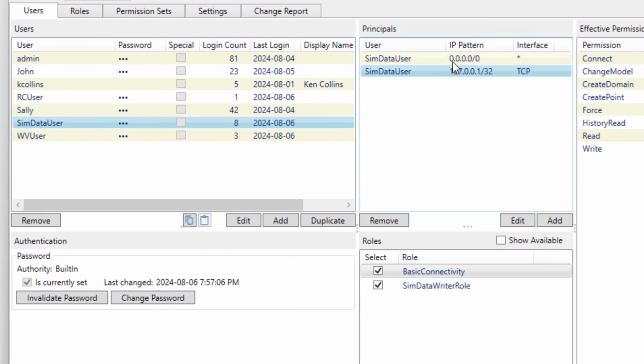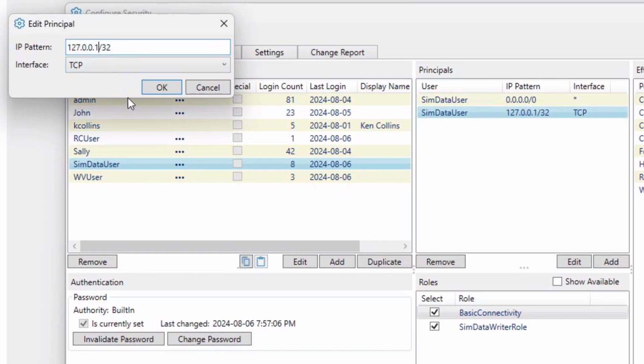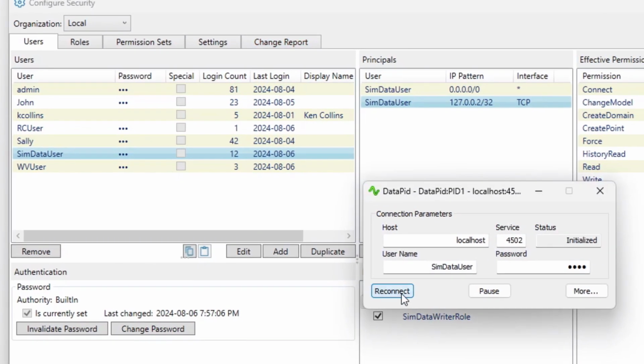And just in passing, to confirm that this is actually working, I'm going to make a modification to this IP address here just to show you that it actually is working correctly. If I change this IP pattern to match the specific IP address of 127.0.0.2 and hit OK and hit apply on that, and then attempt to disconnect and reconnect, you can see that the account no longer is able to connect.